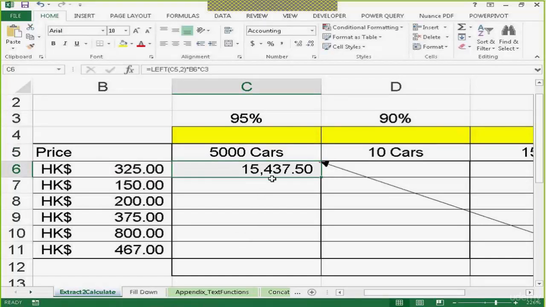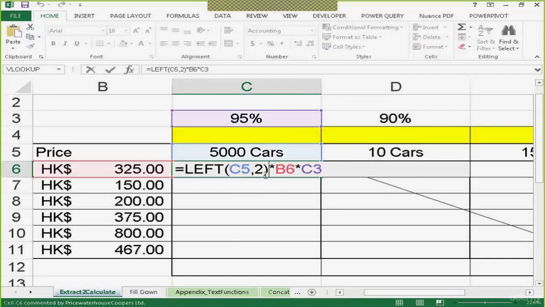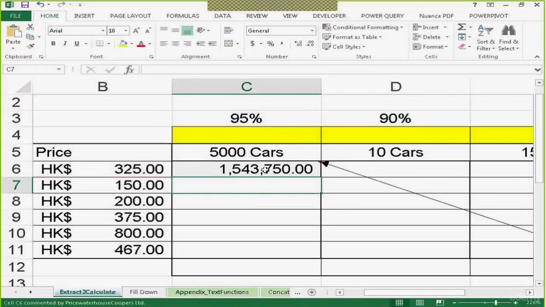So you might be wondering, just got to change the 2 to 4. And that's the price of 5,000 cars.